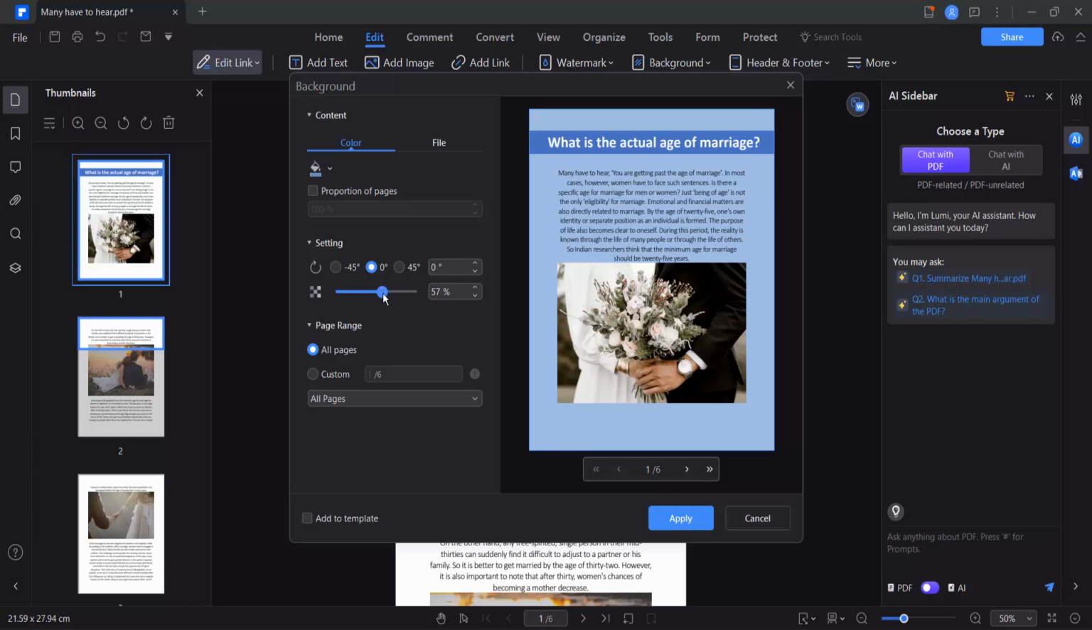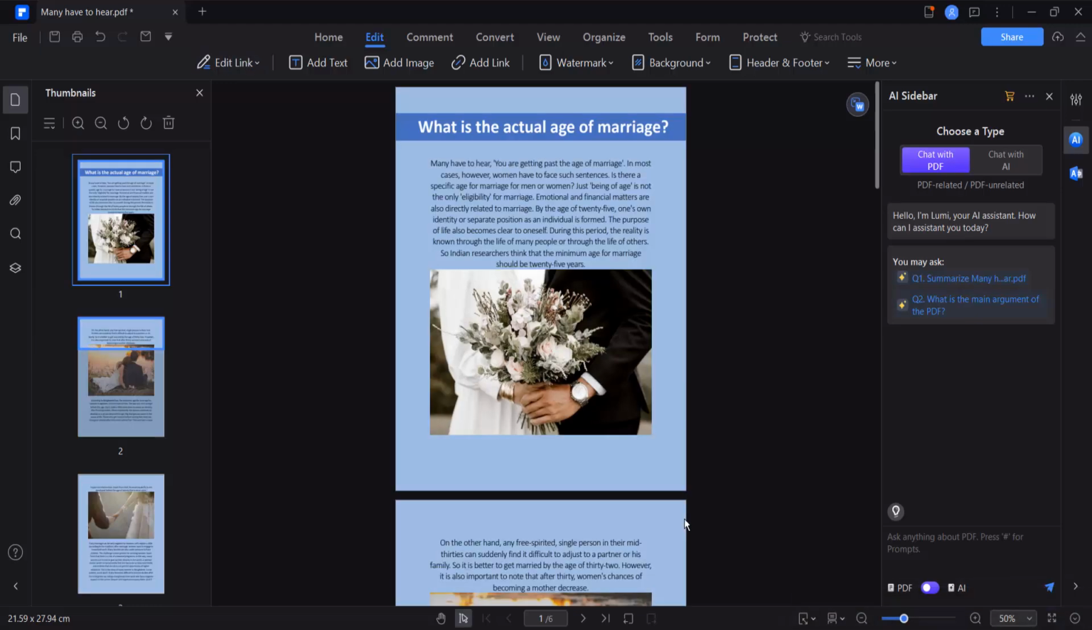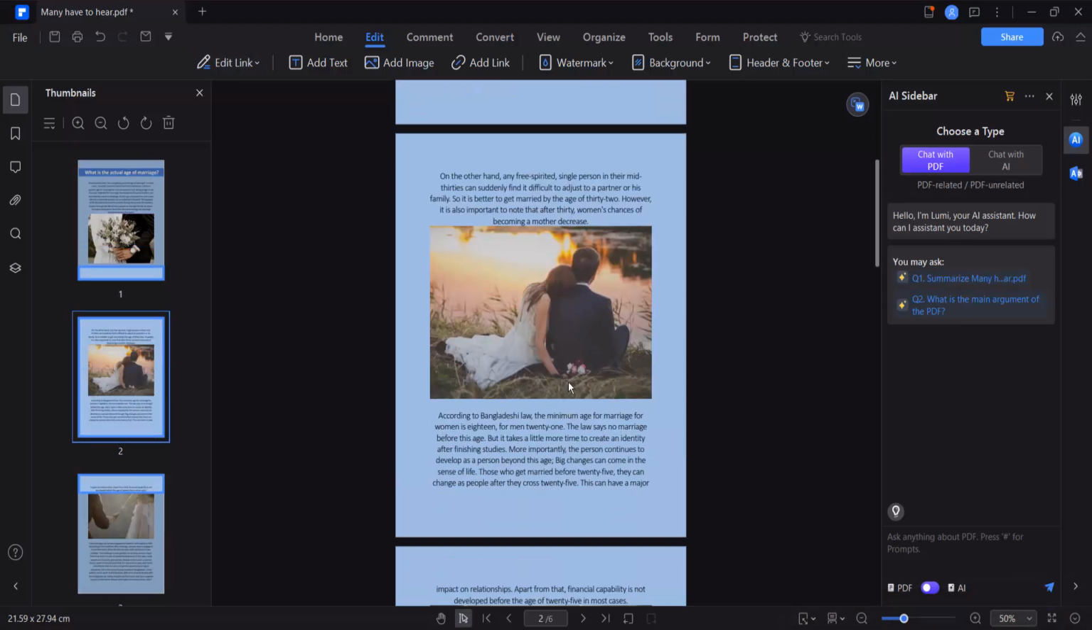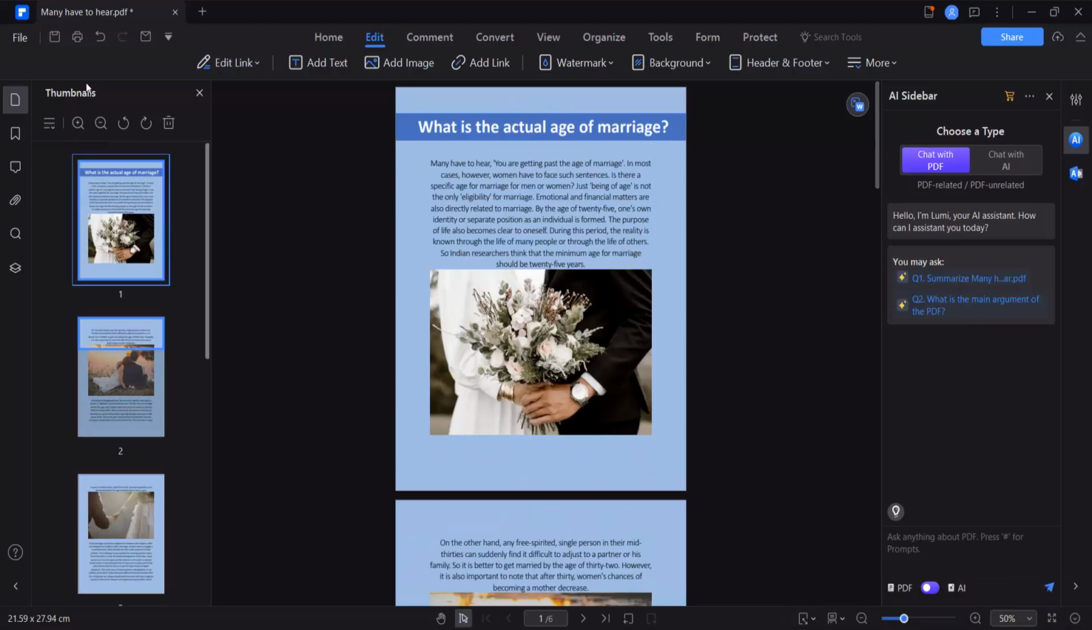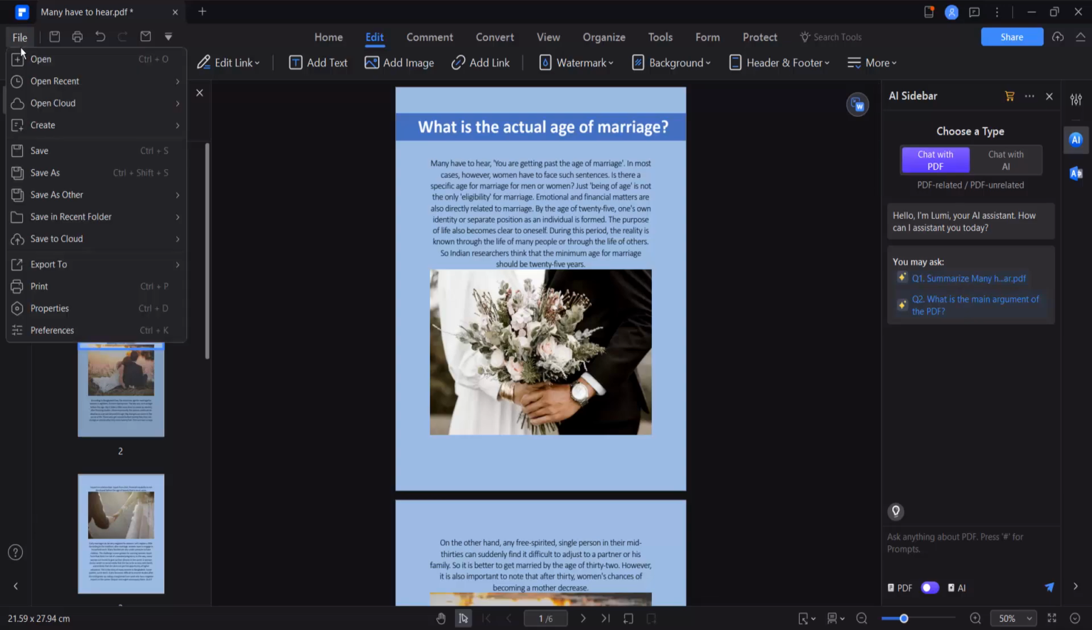Yeah, and finally select apply. As in this transparent background color now added. Finally select this file option, save or save as your PDF file.